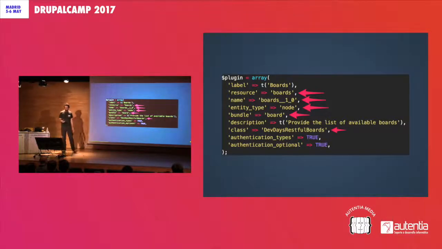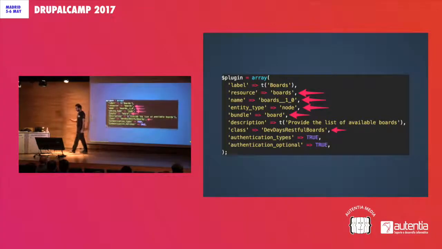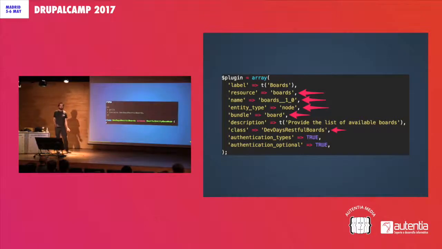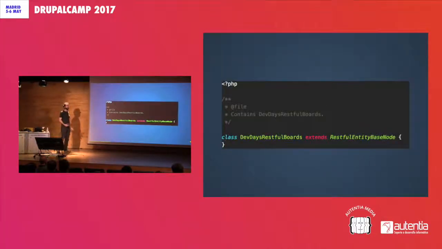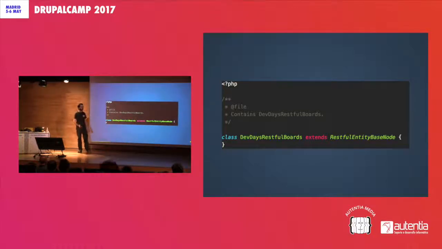This is the content you put on the inc file, in this case here. This file could be named anything. You don't need to specify the version here. And then we start with the implementation of the class. The Restful modules give us a lot of different classes to extend for our plugins that will help us a lot. It will give us a lot of content. In this case, we are using the Restful entity base node that we extend.